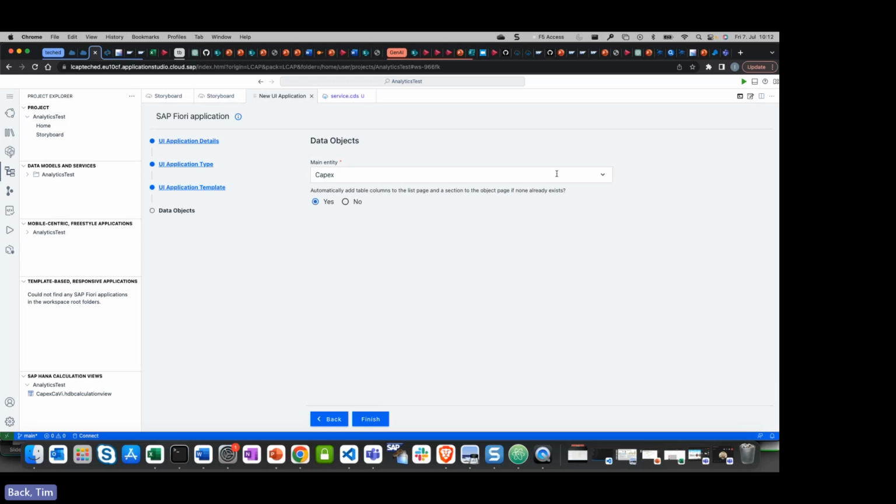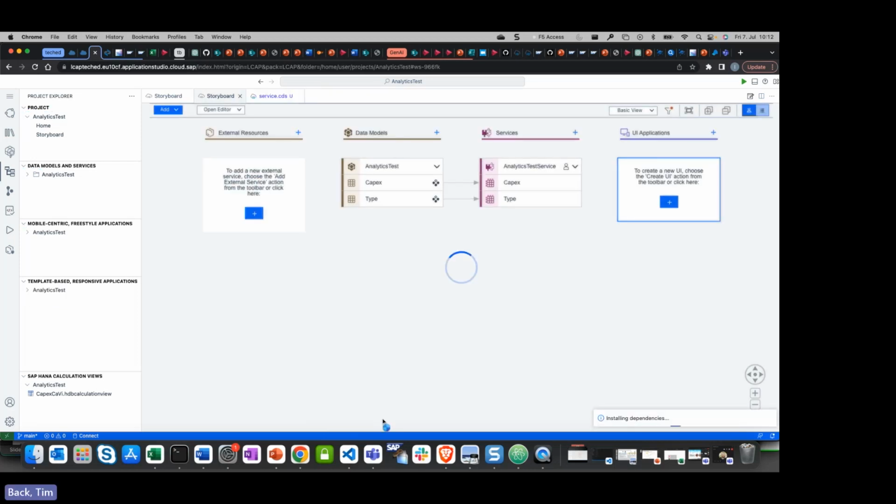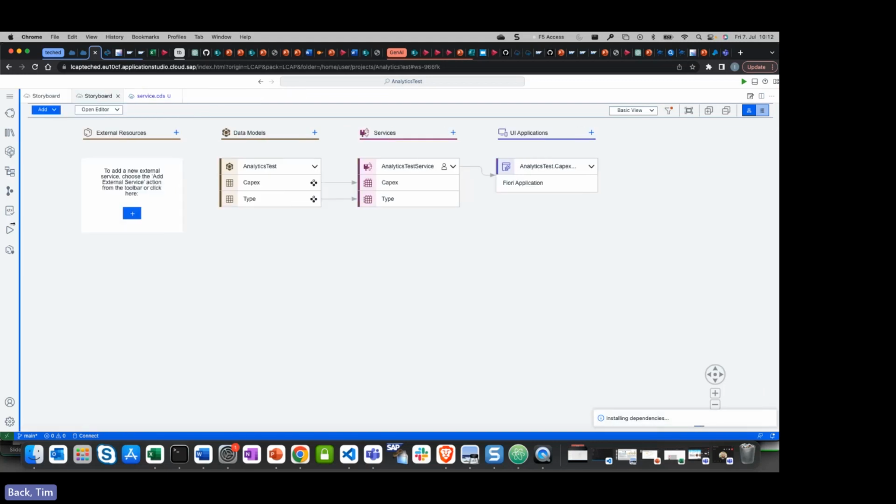Main entity is pre-selected. I could change it. And I also choose here by default to automatically add table columns to the list page so that I can adapt it later on, but I already have something to start with. Now the application is being generated, and you can see below that different dependencies that we need to work with these applications are being installed. This takes just a moment. In the meantime, maybe I will close this side panel so that we have more real estate.